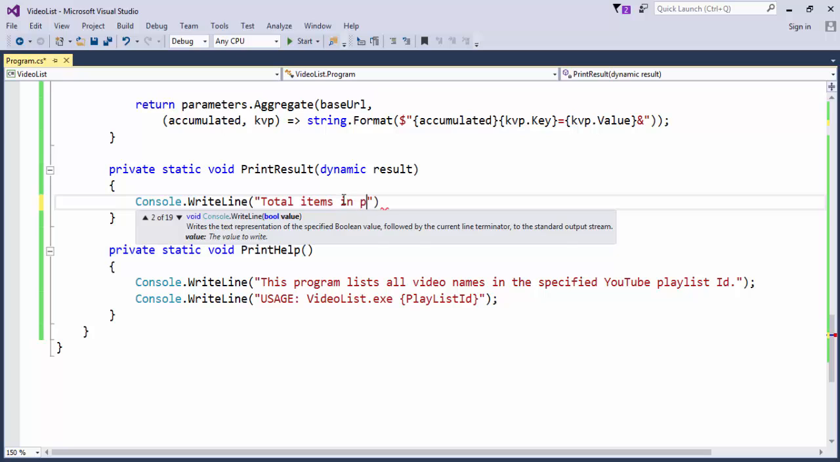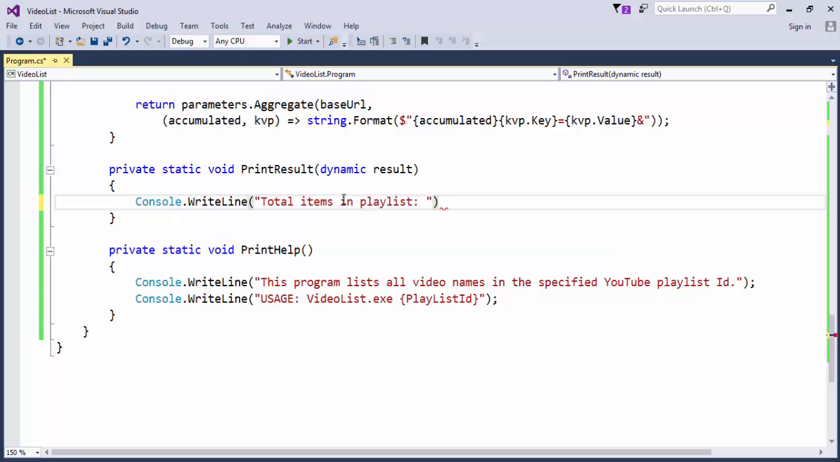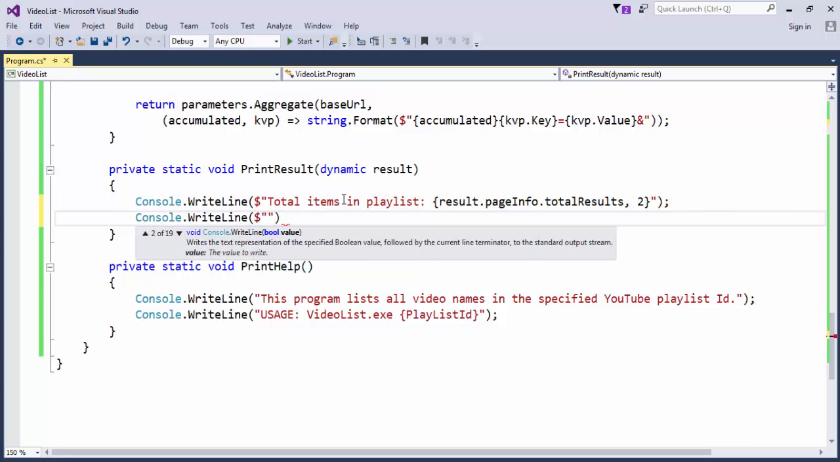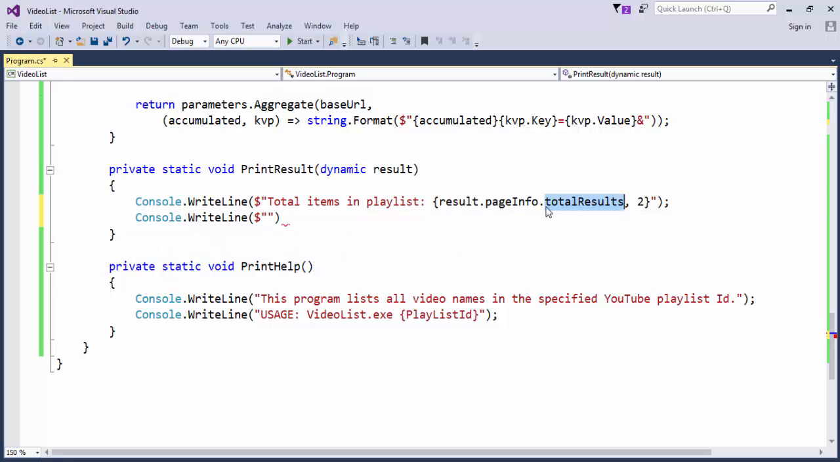Total items in playlist are these many. Let's have an interpolated string, and that's going to be result dot items dot, sorry, not items, that's pageInfo.totalResults, I think it was called. And let me format it to two widgets to the right, and then I want to display how many of these are public items. So this count is going to include all the private unlisted videos, but I want to see how many actual videos do I have in this results set.